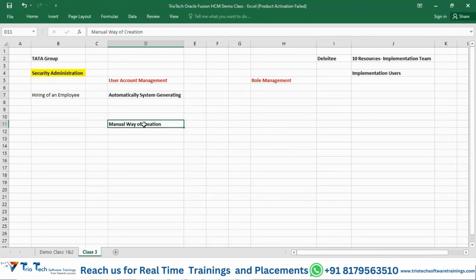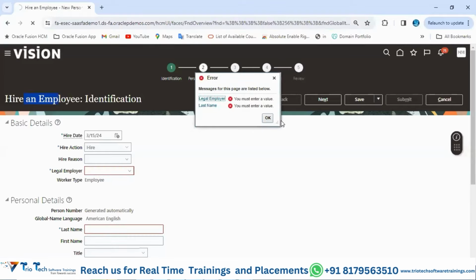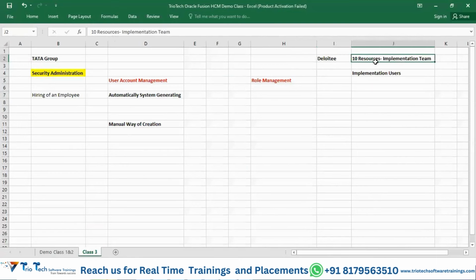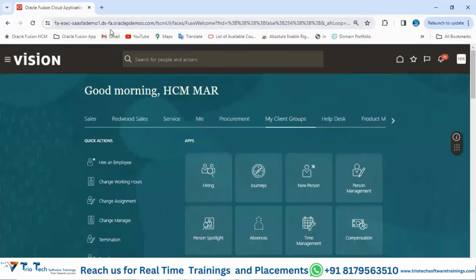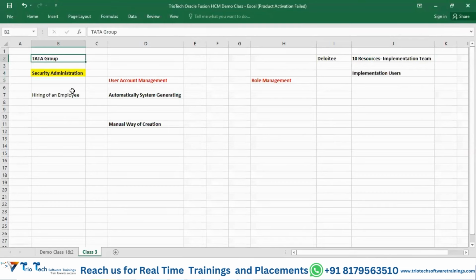Then why do we have a manual option? Okay, now come to us. Before the employees, first of all, the project has to be implemented, right? As per the client requirement, first the application has to be configured. Correct. Now, when we are about to start the implementation, for all of our team members, the user account should be created, right? We are not employees of the client organization. We are not the employees of Tata Group. Meaning, we will not be hired in the system.